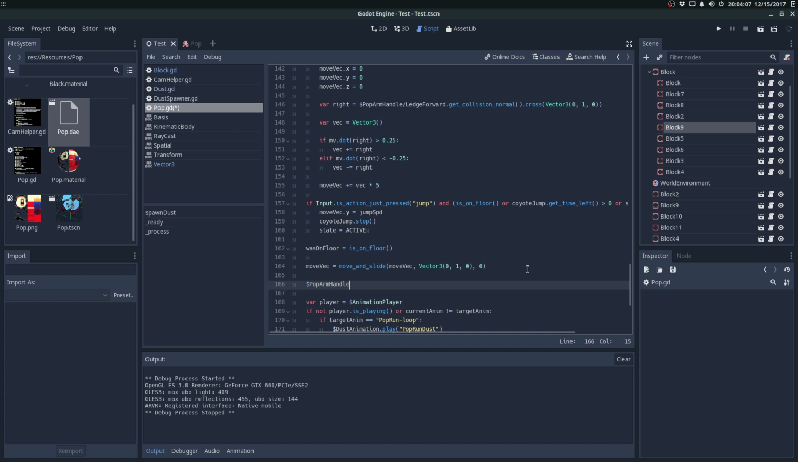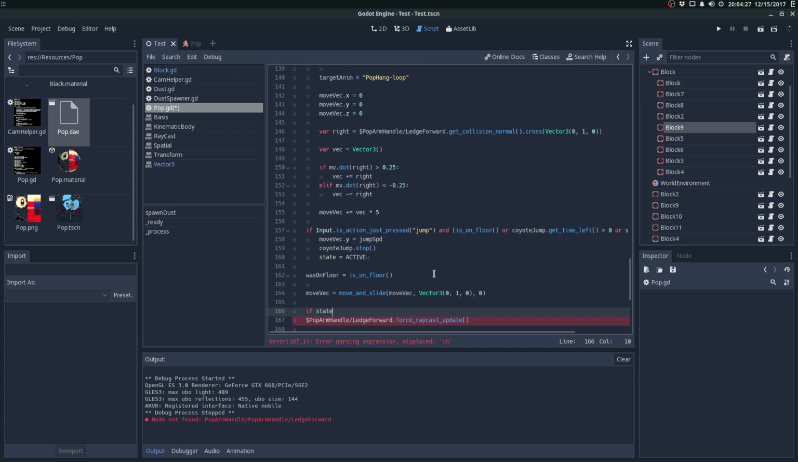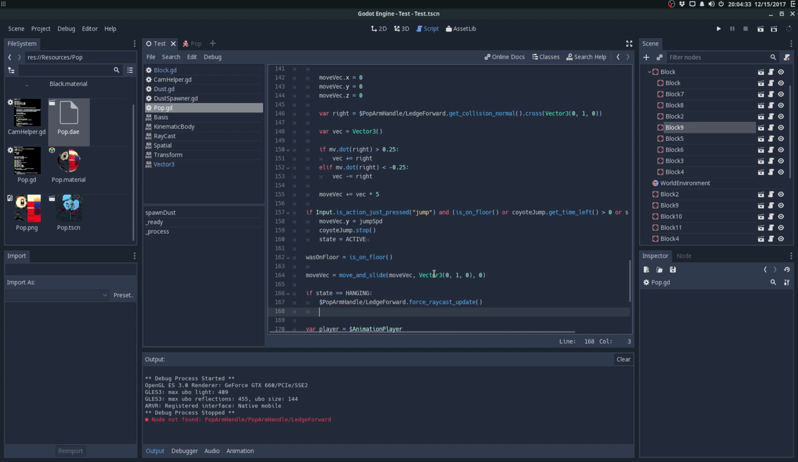Pop arm handle dot ledge forward dot update. Force raycast update. So then basically if we try to move, we'll say if state equals hanging. So if we try to move, yeah, we could do multiple raycasts, but I think we could just do it like this, where basically if we try to move and the raycast no longer detects something, then we know that we've moved too far and move him back. So let's try this.